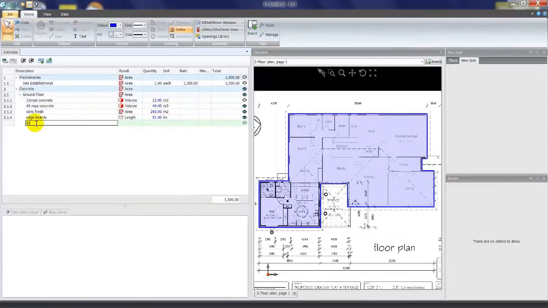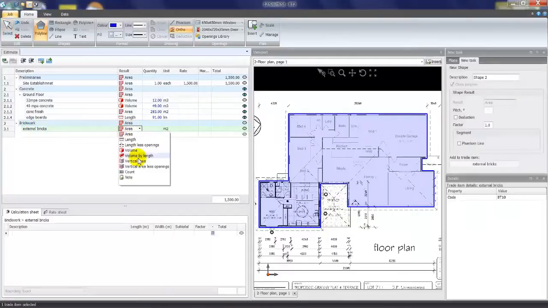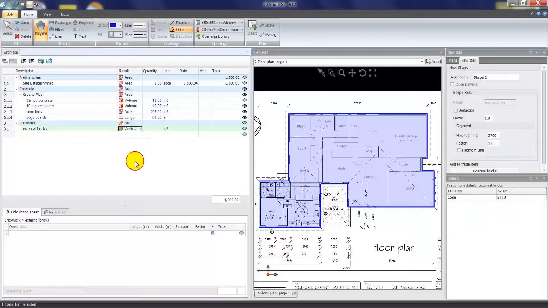I'll create another trade now, let's say brickwork, and I nominate heading, and I'll unindent that to make it a main heading, in this case trade 3. I'll create an item called external bricks, and I'll show you now how you can use an existing shape in the viewport to calculate a quantity for a new item.